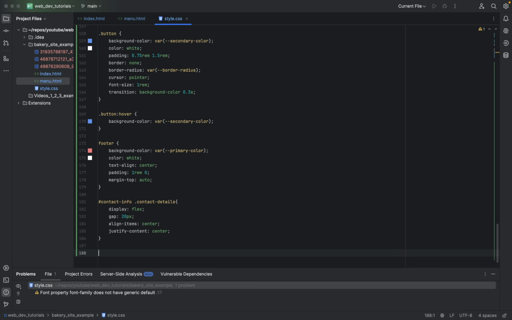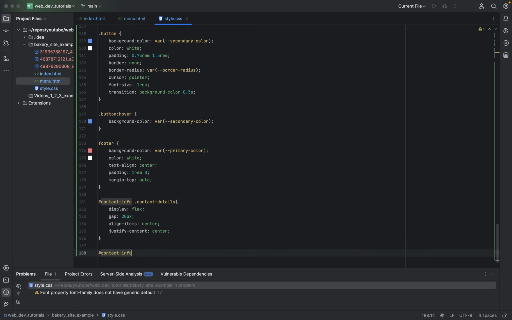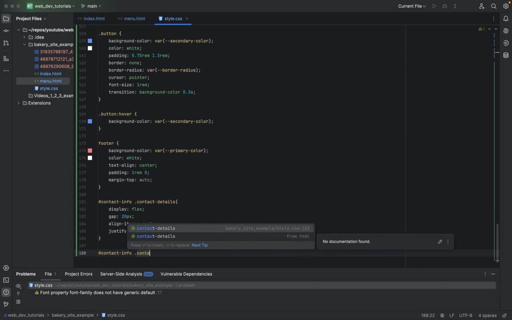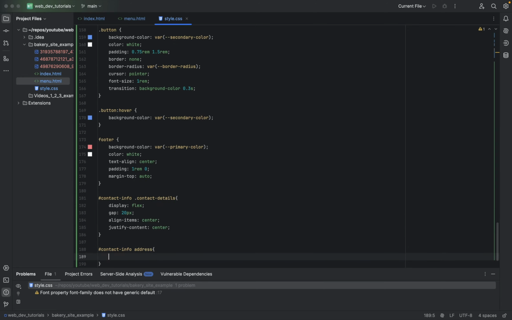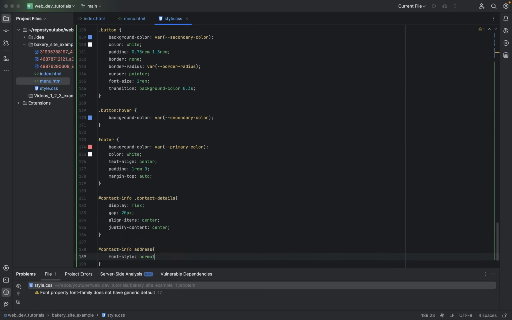Use CSS frameworks and libraries, but wisely. Frameworks like Bootstrap or Tailwind CSS can speed up development and provide pre-built styles and components. Use them judiciously and understand their underlying principles.